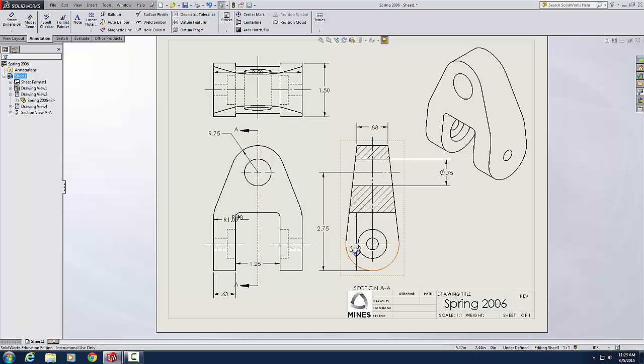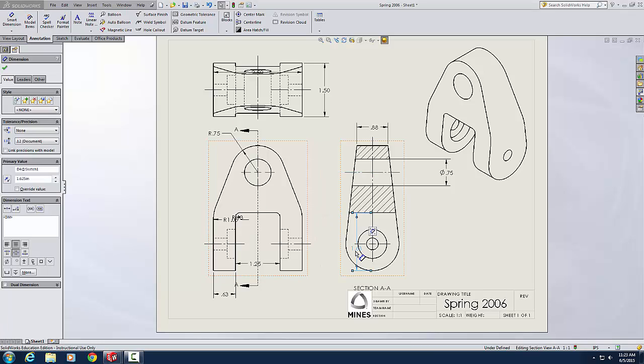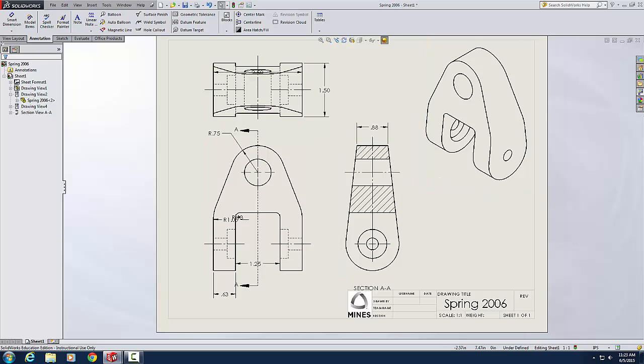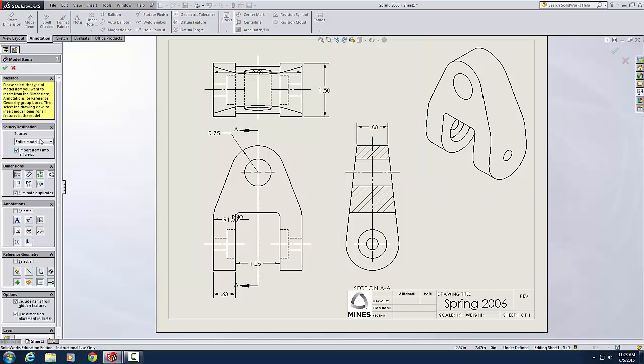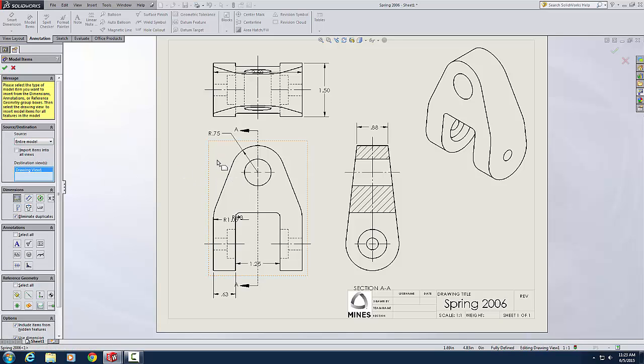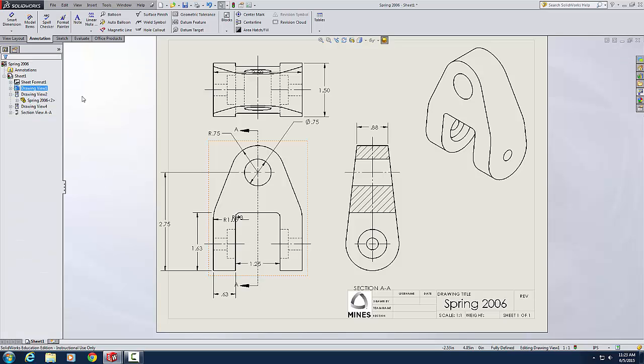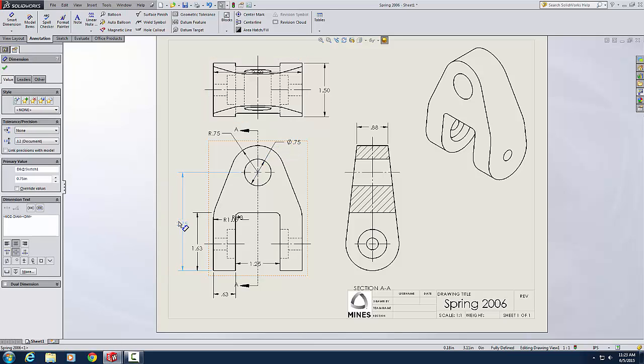But if it's too much, what I usually do is to delete the one that I don't want. Click in here and delete it. Delete this one right here. So I can customize it by using the model items again, but I'm not going to use entire model. I'm going to select the front view. Once I select the front view here, drawing view 1 is selected. If I hit OK, it's going to put the rest of the dimensions in here, just on the drawing on the front view.